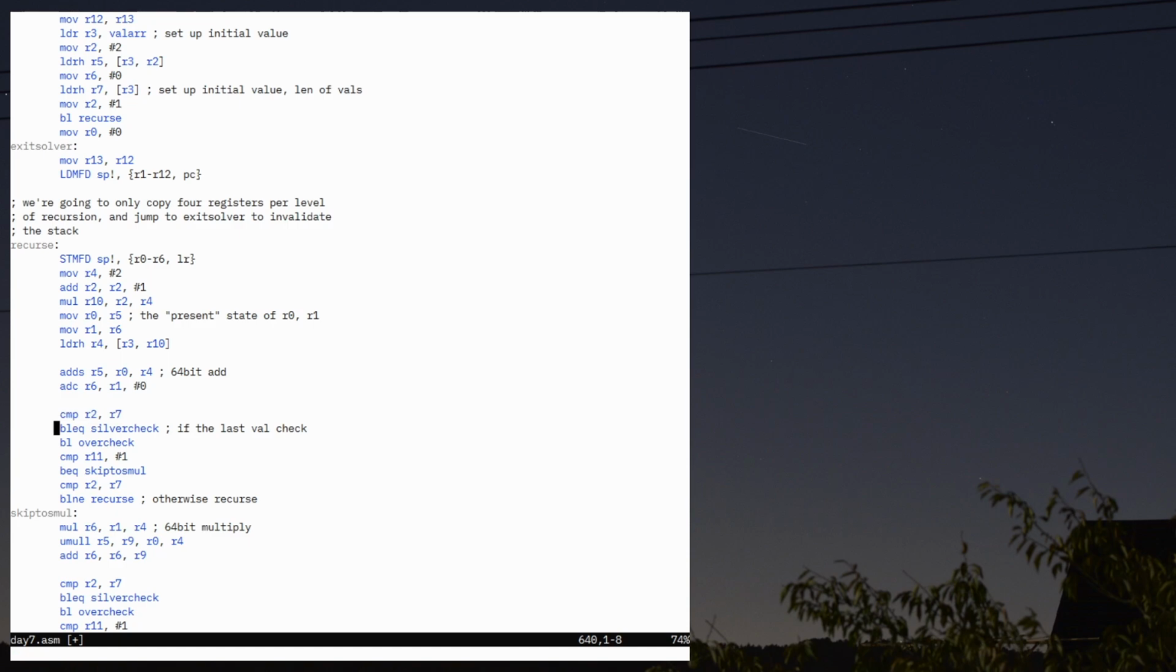Right, so if R2 is equal to R7, we're working on the final value in val array, and so we want to check if we've reached the same value as the target that was on the left hand side.